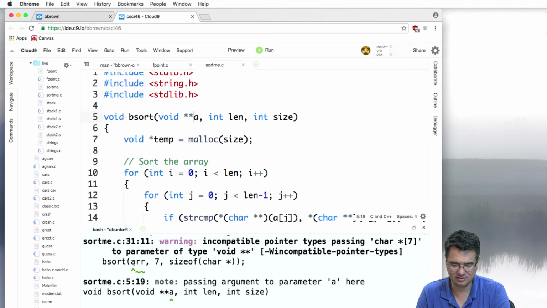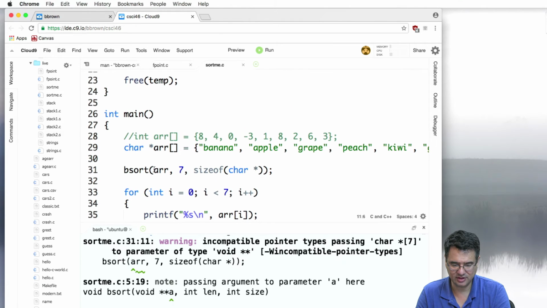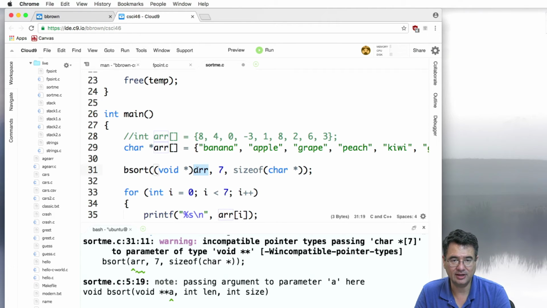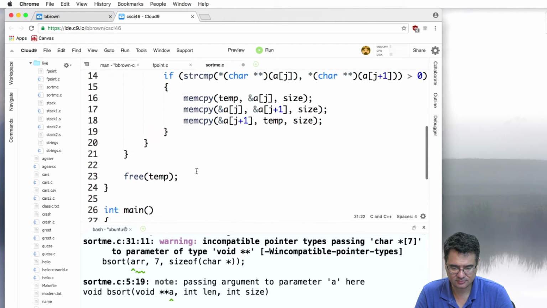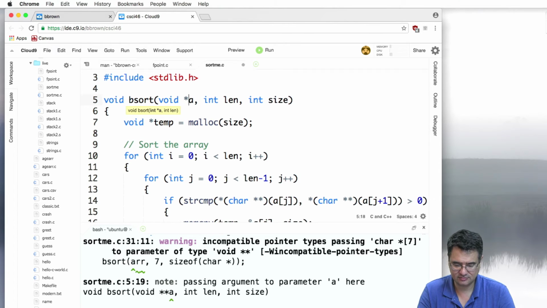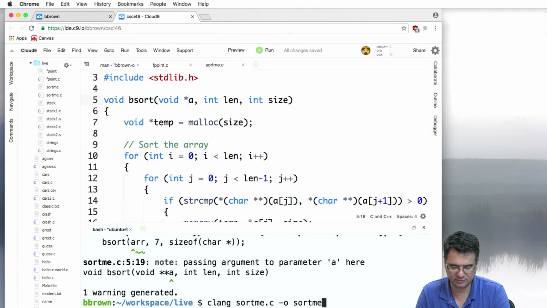Oh, I see. It's saying that this and this, oh, I see. So when we do this, what we have to do is cast this to a void pointer, right? Even though we know in main that ARR is an array of character pointers, as far as qsort is concerned, it doesn't care what it is. It's just a pointer to something. All right, that's got to change. All right, see how this works.